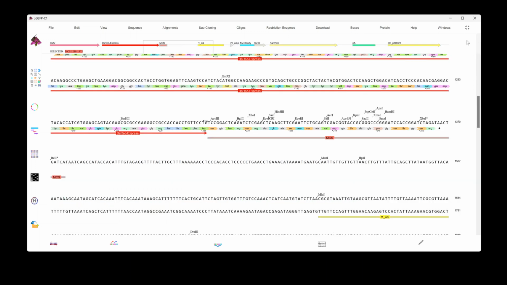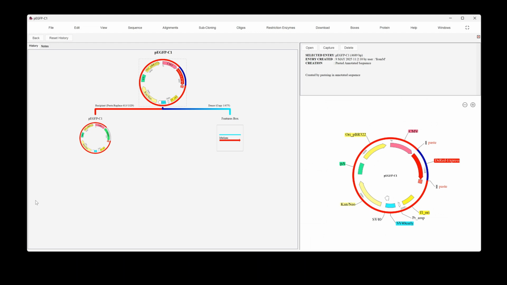You might perform similar operations when designing a sequence for synthesis rather than using classic sub-cloning techniques. Now if we open the sequence's history, you can see how the current sequence is derived from its parent sequences.